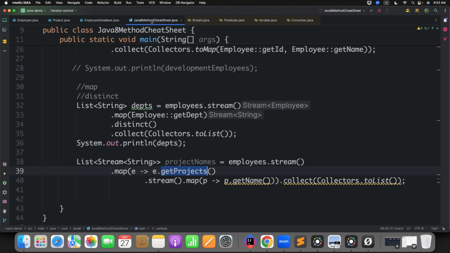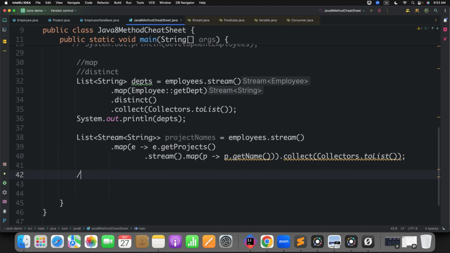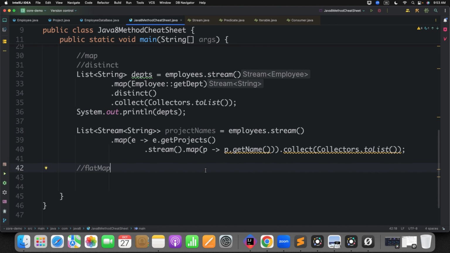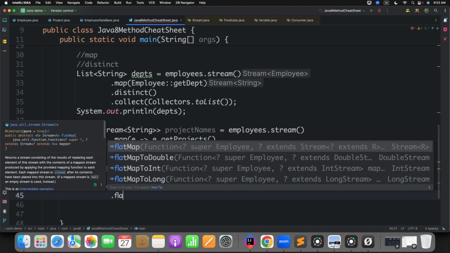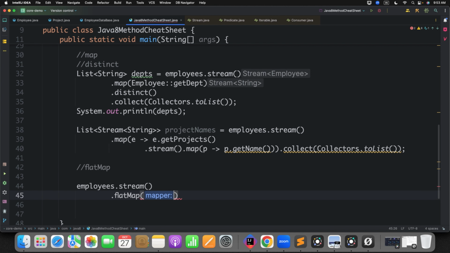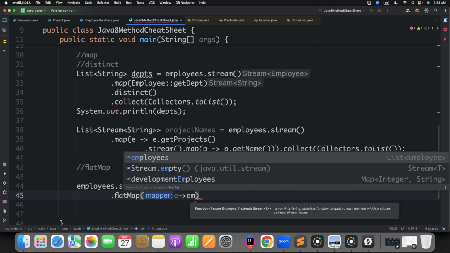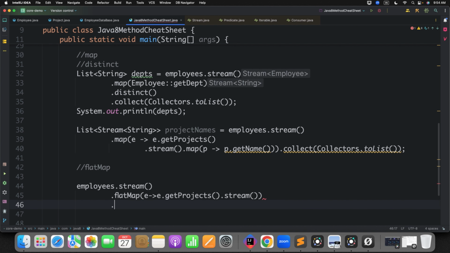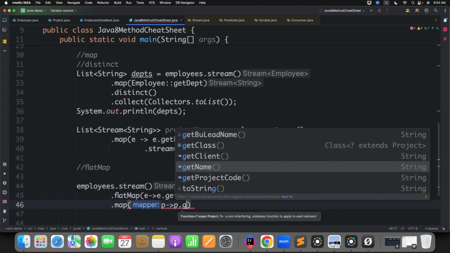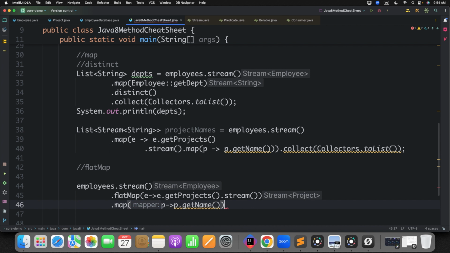Then what you can use? Simple. There is another method which is again interesting. You cannot skip any method from the Java stream API. So the method name is flatMap. Okay. So how you can do that? Simple. Just use employees.stream. Then just use flatMap instead of map. Then convert it to the stream, e.getProjects.stream. First convert it to the stream, then use the map to get the desired field. That is what? Project p, p.getName. Now collect it.